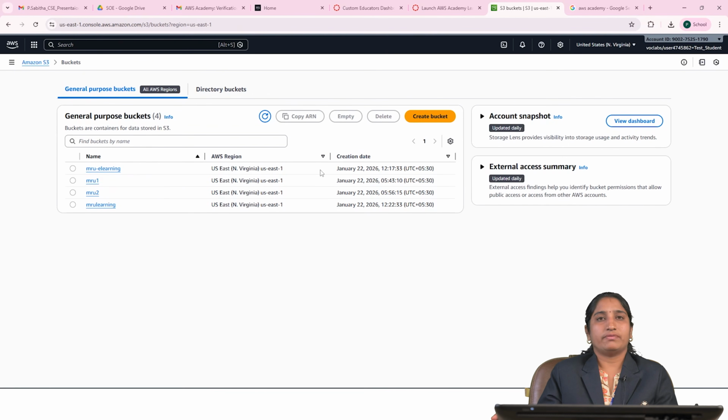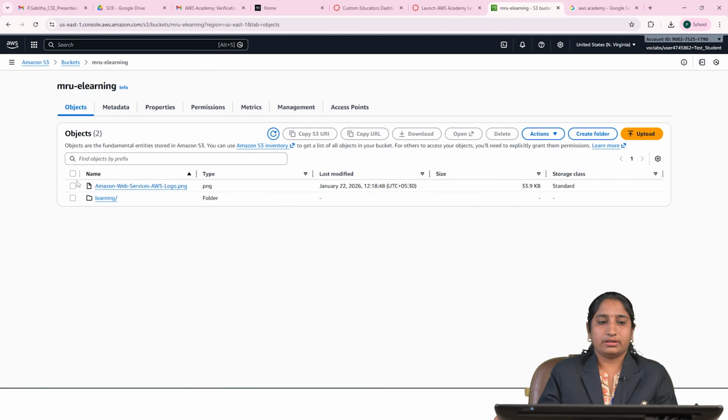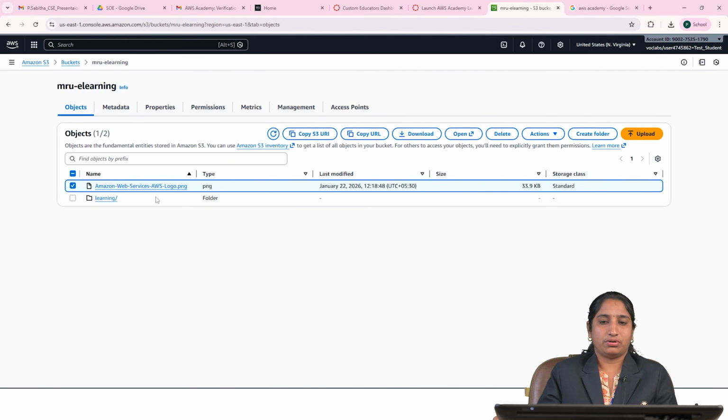Till now we have discussed how to create the S3 bucket, how to upload the file into the S3 bucket, and how to create a folder in S3. And now we are going to discuss how to delete the files or data from S3. Simply go to your bucket and click the checkbox. Next, you can choose the delete option.